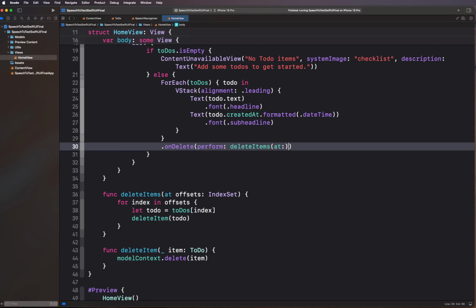So deleteItem(at:), and then it's basically taken care of from there. Okay, now what we want to do is have a menu item that can be tapped to add a new to do, basically to launch our add to do item view. So for that, we're going to create a toolbar. Let's go ahead and create a toolbar at the list level.